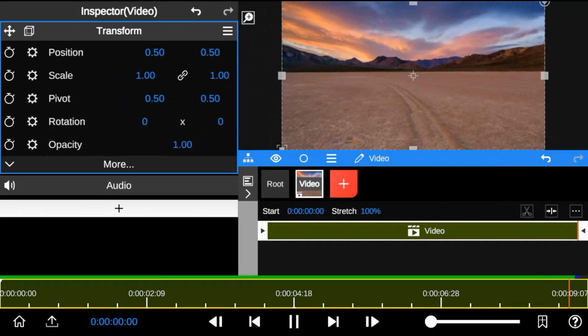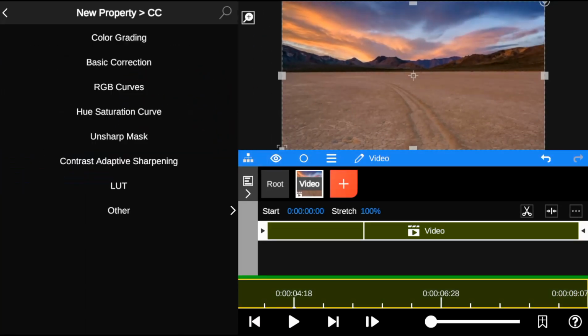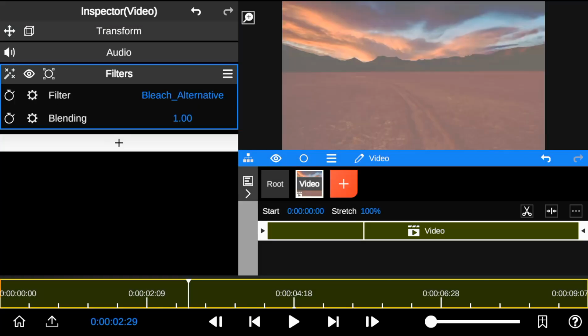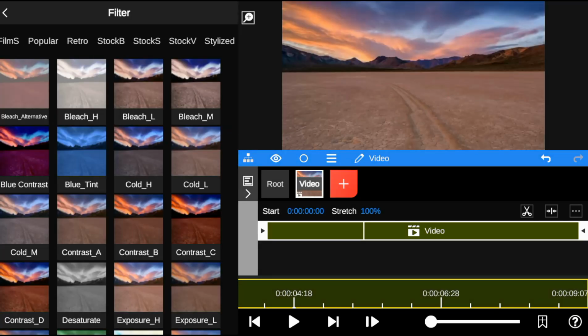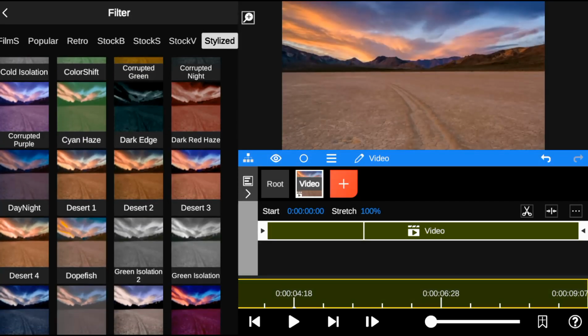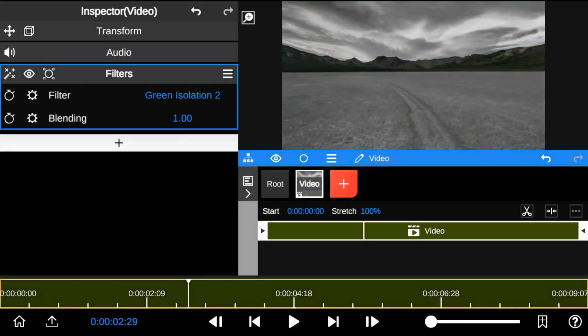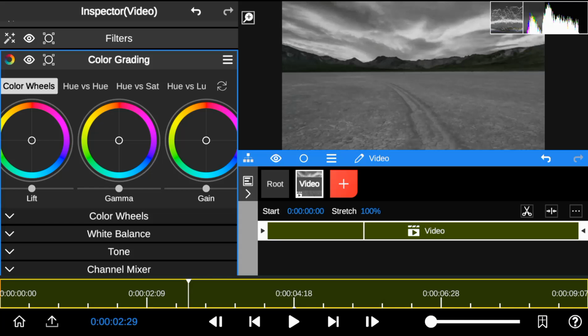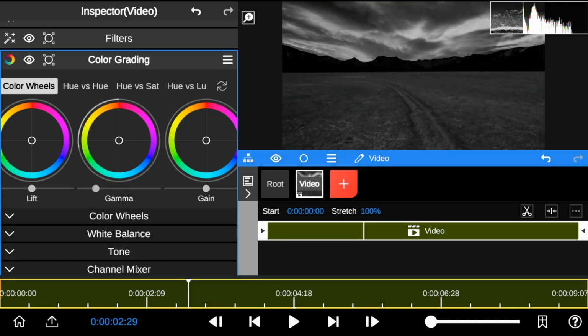So first, I'll transform the color mood of the footage into something more epic. To do this, I'll apply a filter to desaturate all its colors by adding the green isolation effect. Next, I'll add color grading. Now, I'm going to play with the color wheels by reducing the intensity of both the gamma and gain.